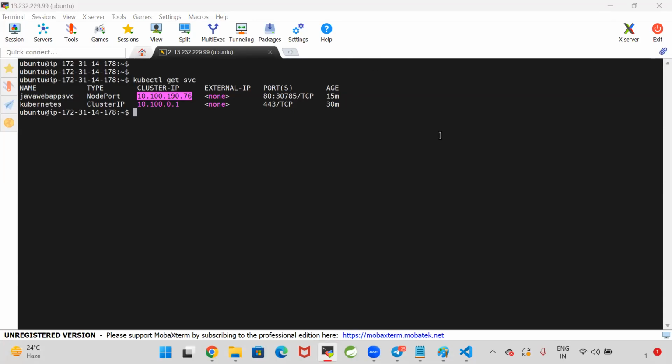Cluster IP is different from the pod IP and the worker node IP. Yes, right. Okay. So I have a question regarding the database. One person is asking how to stop the EKS cluster. You can't stop the cluster. The only thing you can do is delete the cluster. You can't stop the cluster.